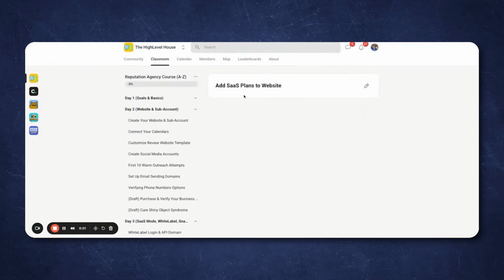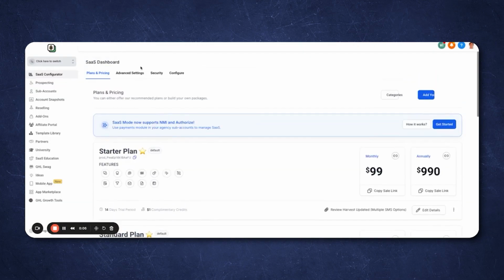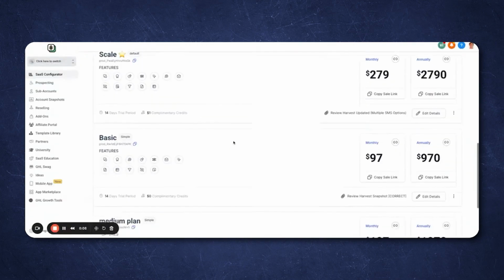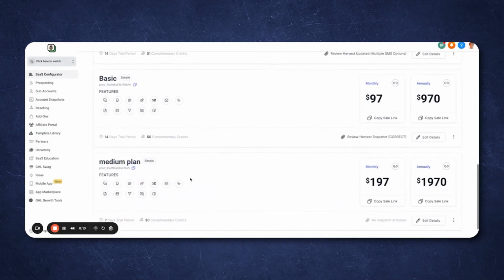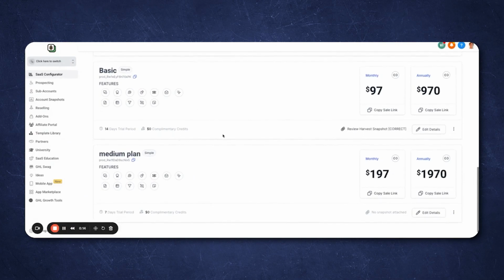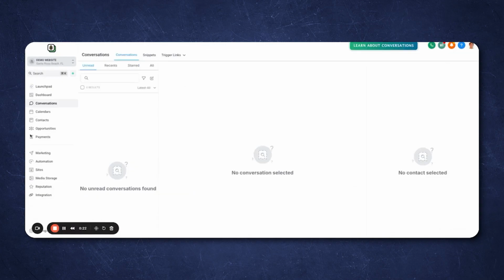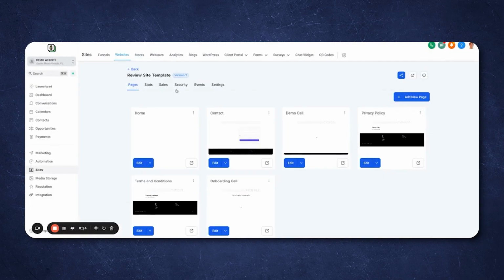All right, so now let's talk about how to actually add these SaaS plans to your website. So you've created the SaaS plans in your agency level, and you have your Stripe account connected to the agency level, so that when you created these SaaS configurator plans, it's actually creating products in your Stripe. And what you can do from here is come into the sub account that you have your website on.